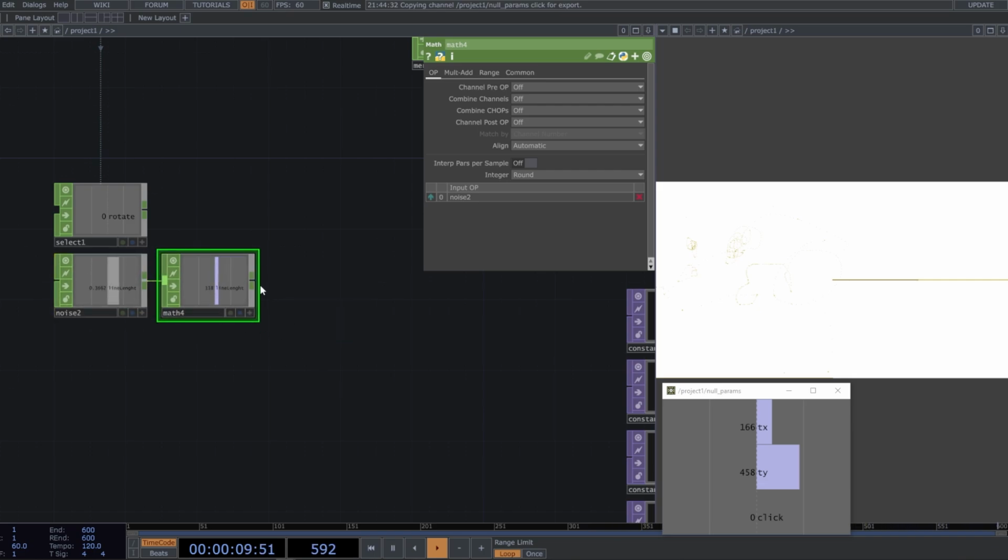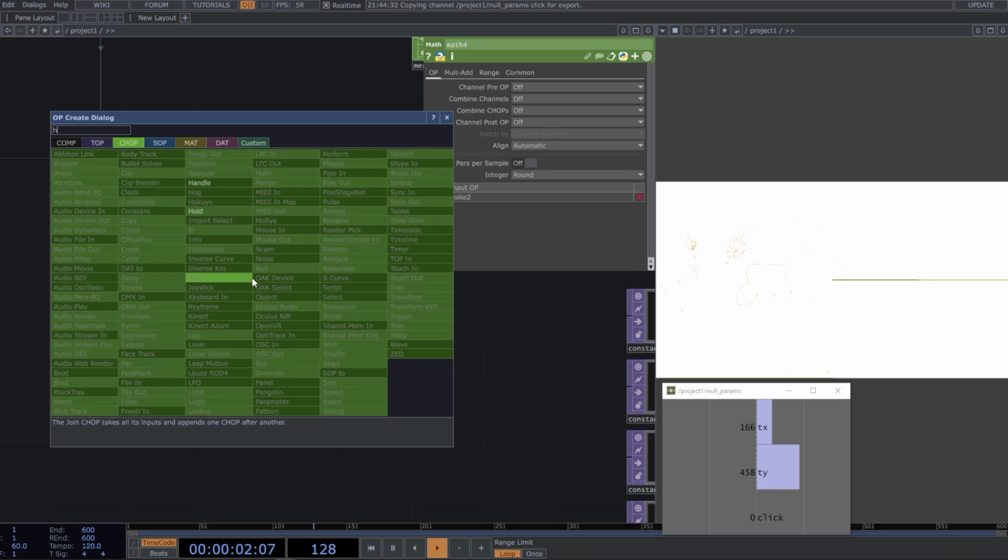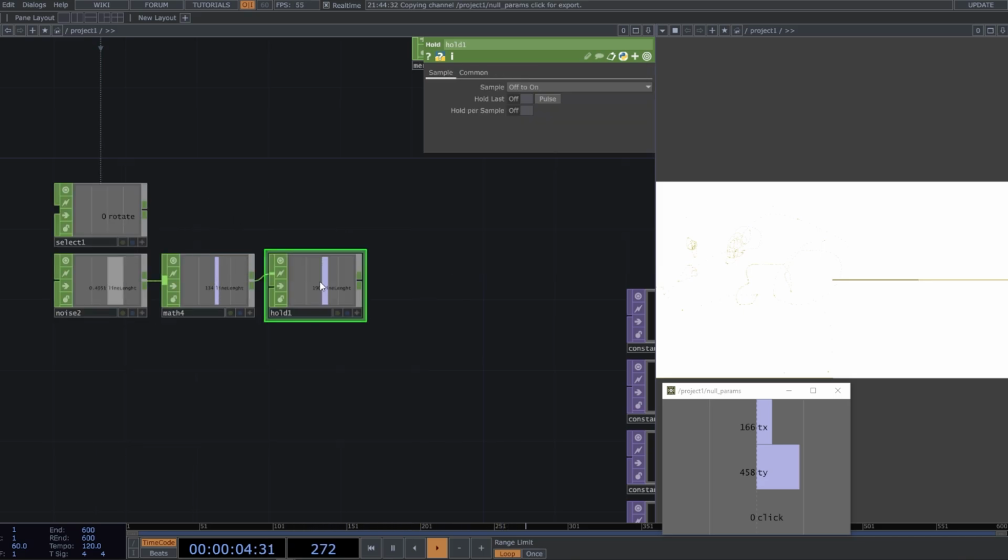But this line length is not varying all the time. It's only varying when we make the click of the mouse. So we need to add here a hold. This will hold the last value, and on the second input we put this select one, this rotate. So this length will change now and will remain in that length until we click again the canvas.